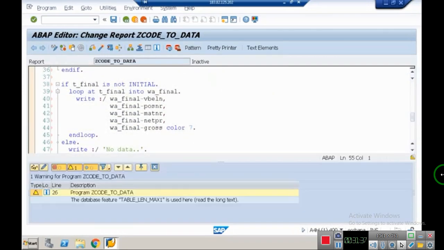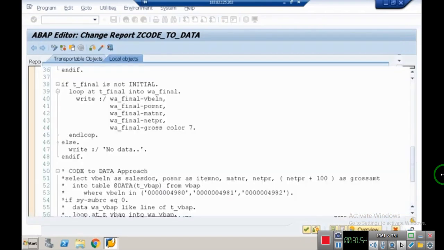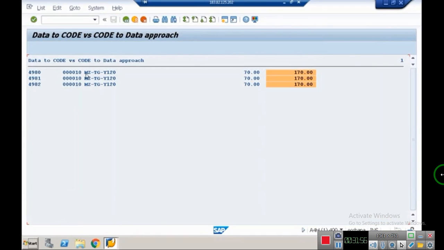Check for the syntax. Yeah, I got some warning. Just ignore it. This is related to HANA database. We'll discuss that later on when you go to the HANA database programming. It is giving a warning here: what is the database feature table length max is used here? It's only a warning. I can ignore. Let me activate. Execute this. Yeah, am I getting the data?